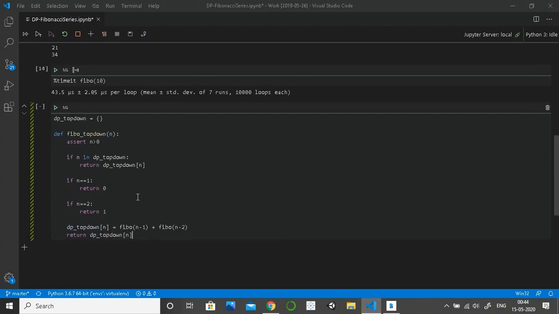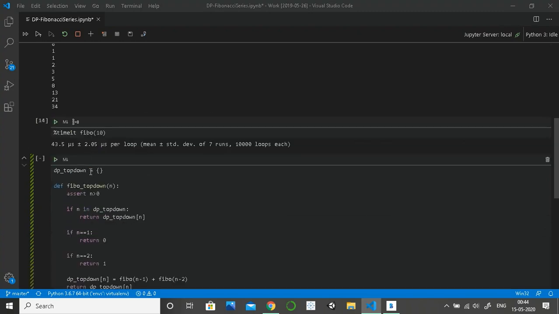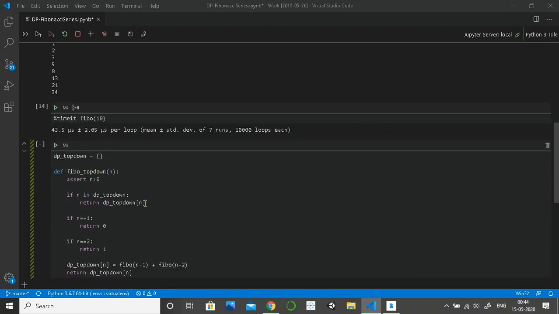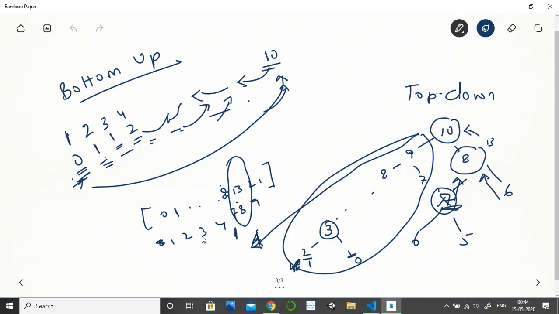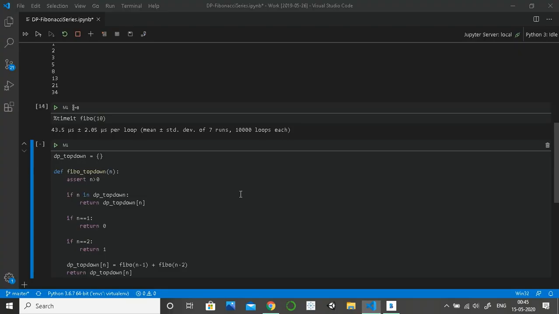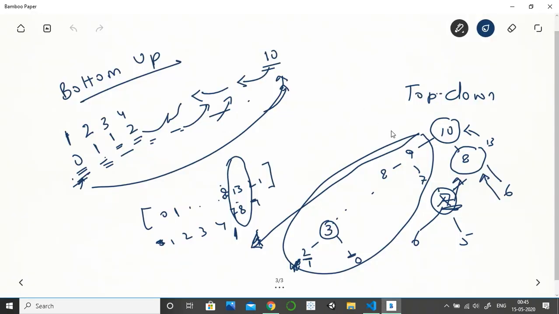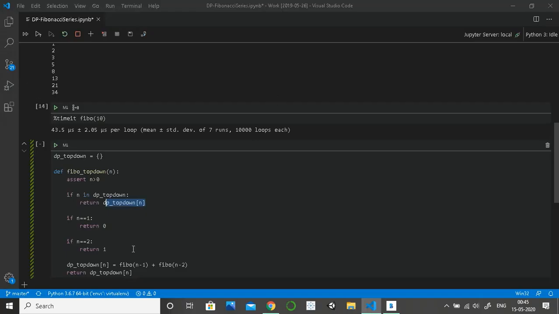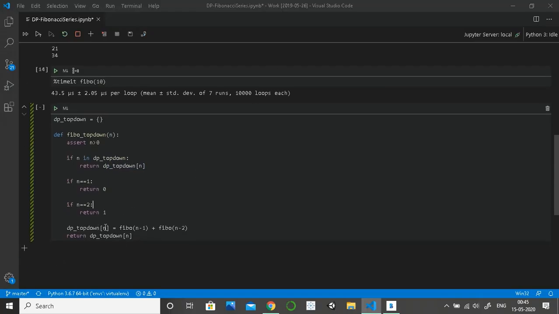Okay, so let me quickly explain what we are doing. In this dictionary, as I mentioned, we are checking if a value against 8 exists, then we will return that value. For example, in this case we don't have a value against 10. If we don't have the value, then we will compute it for 10, store it in this dictionary, and then return it. Okay, this is the function.